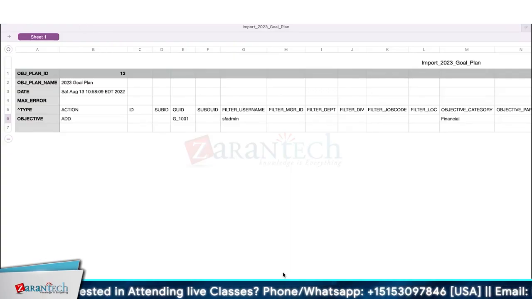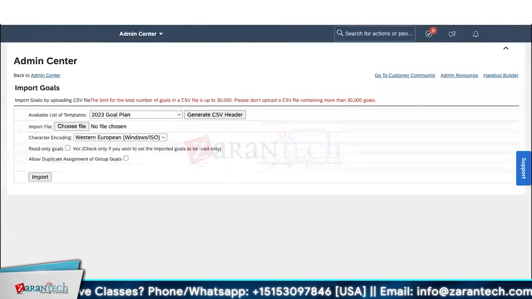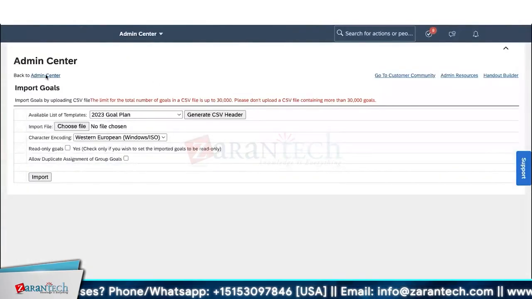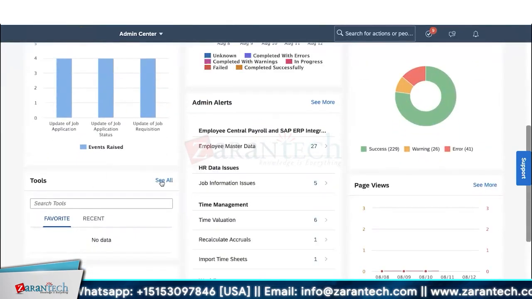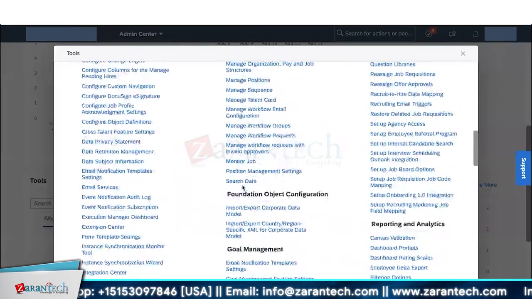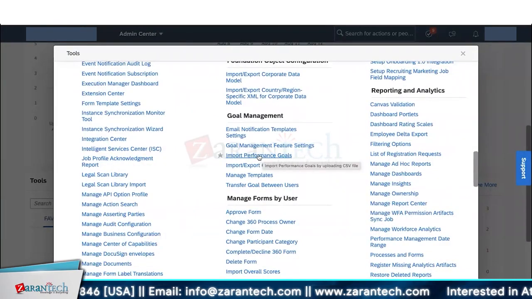So let me just save this file in the meanwhile. One moment. Okay, just saved it. Now let's import it into the system. Under import performance goals, we have come. I'll again show you the navigation in the admin center. Going to Tools, See All, and find the section named Goal Management. Here, import performance goals is the one.